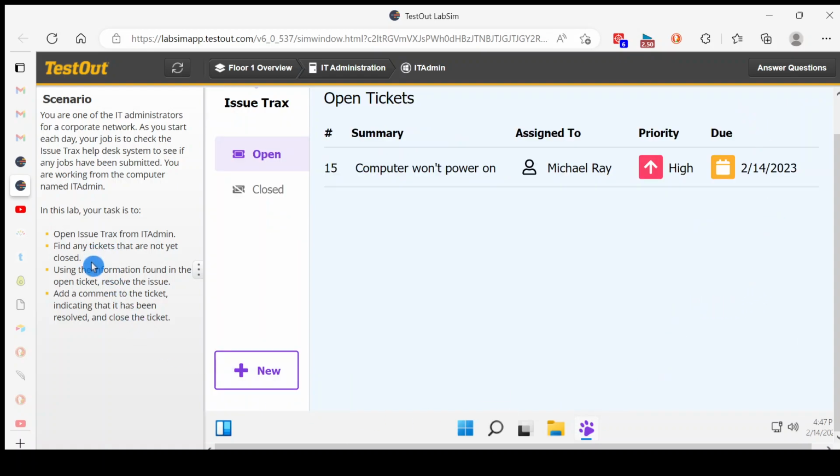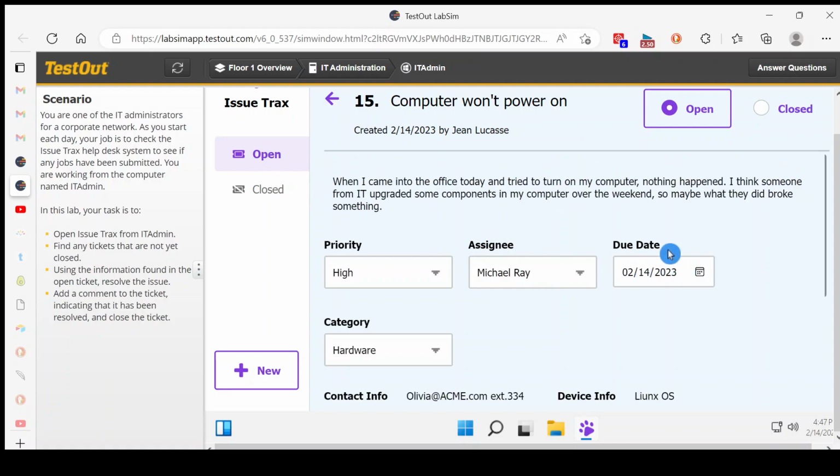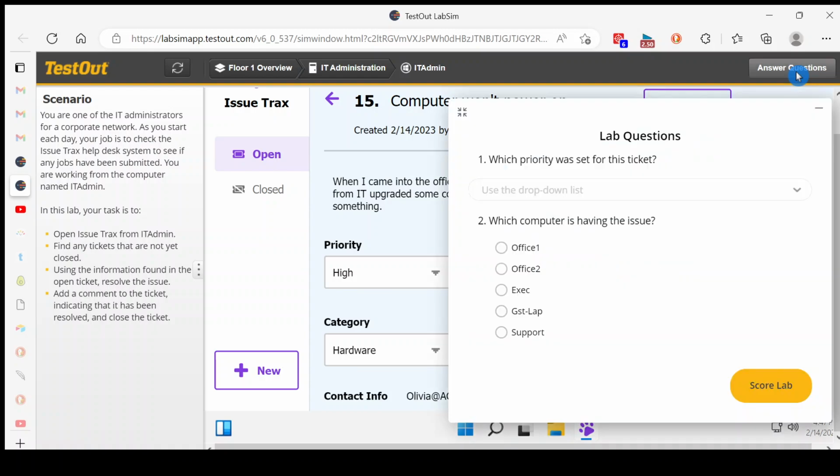So we need to find any tickets that are not closed yet. So we're on open. We can see one ticket that is not closed yet. Let's mouse up here and observe that we need to answer some questions. Let's click on the ticket to open the ticket, and let's click on answer questions to see. We'll need to know which priority was set for the ticket, high, medium, or low, and which computer is having the issue. Okay, so we'll close that for now.